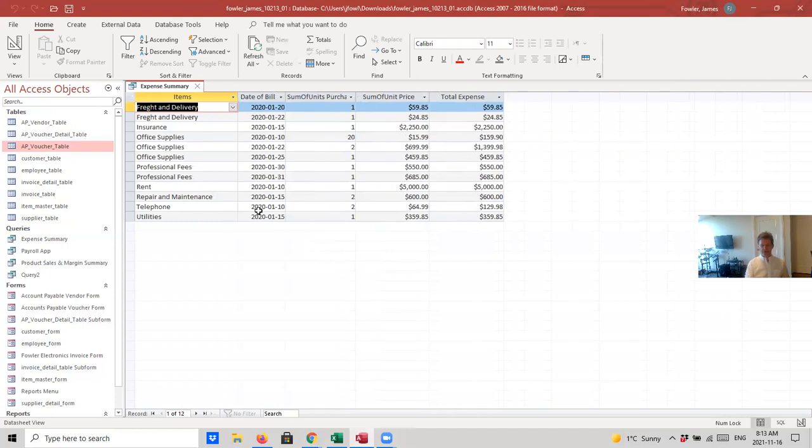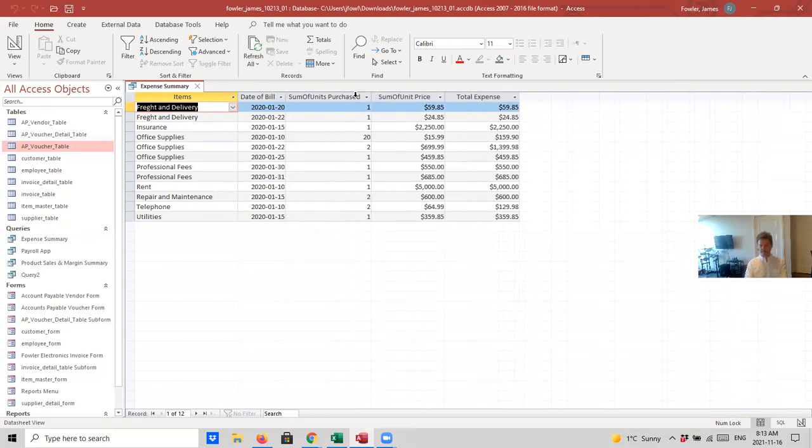All right, so taking a look now through our columns, we have a list of our items, expenses, the date on the bill, the sum of the units purchased, the sum of the purchase price, and the total expenses. But if you look down our list, we can see we've got freight and deliveries listed a couple of times, office supplies three records of that, professional fees listed a couple of times. So we really don't want this. What we want, rather, is the total or a summary of each expense item. We don't want it all broken down like this.